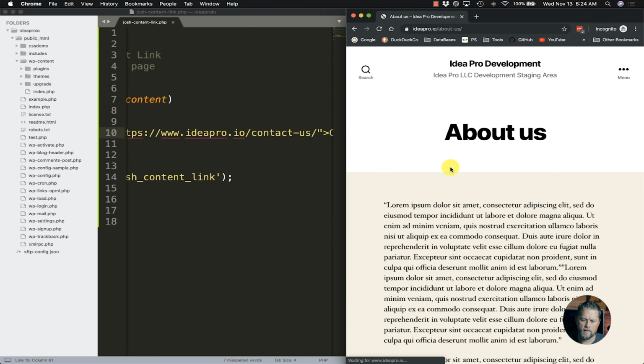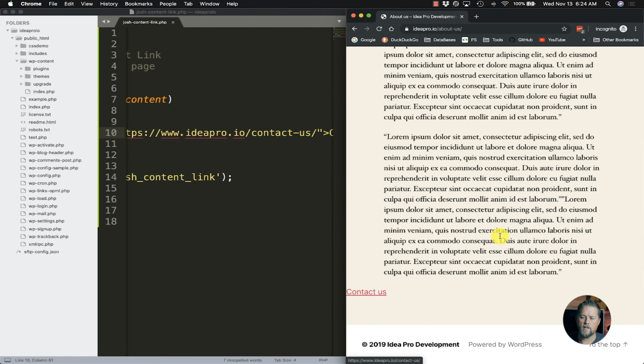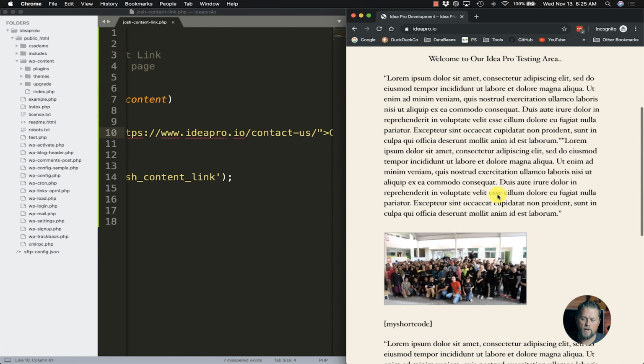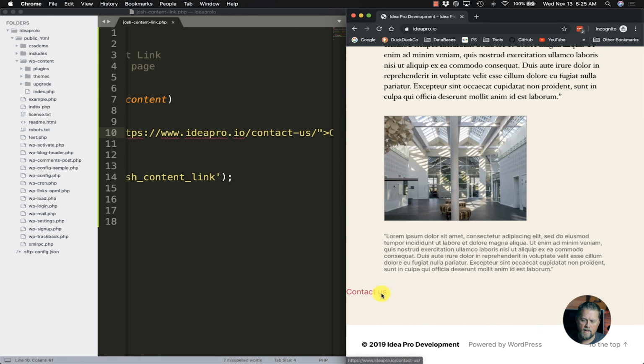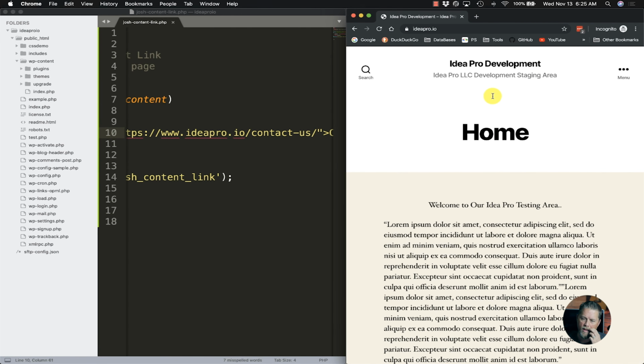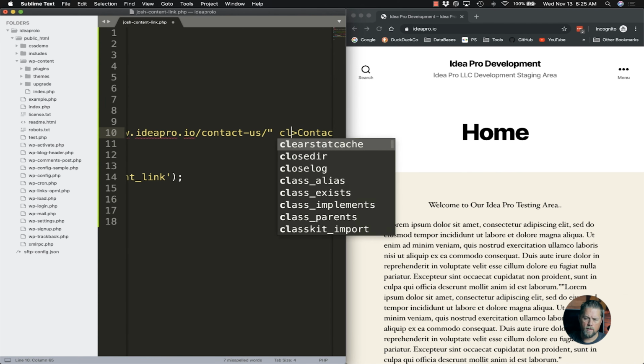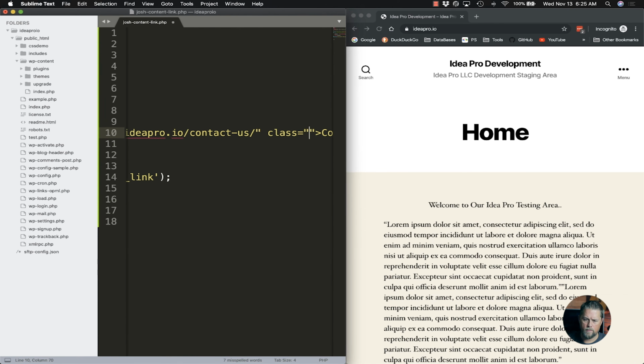If we go to about us, now it's on the bottom of every page. Okay. All right. So now we've added that contact us, and we're going to add a style that comes with the 2020 theme. So we're going to add a class here. It's equal to, and that class is going to be wp-block-button__link.